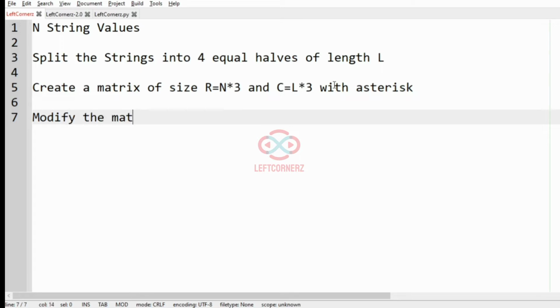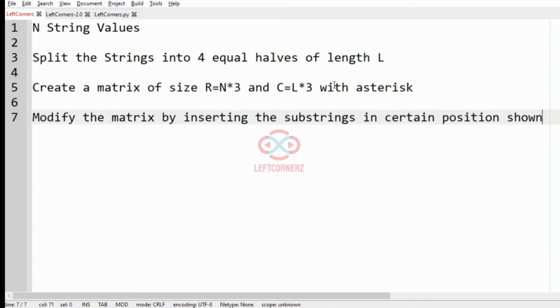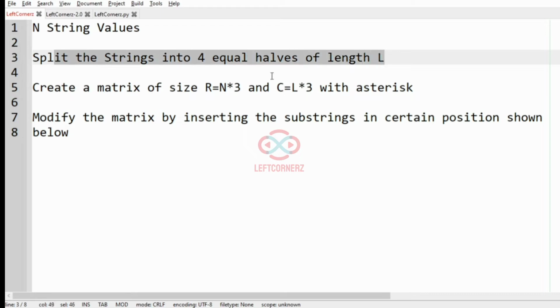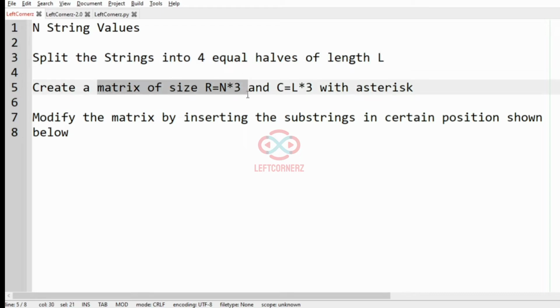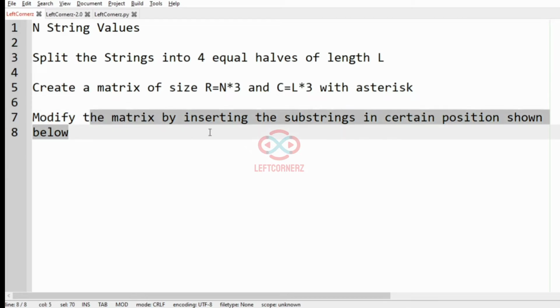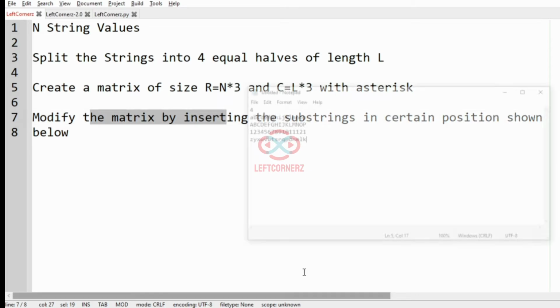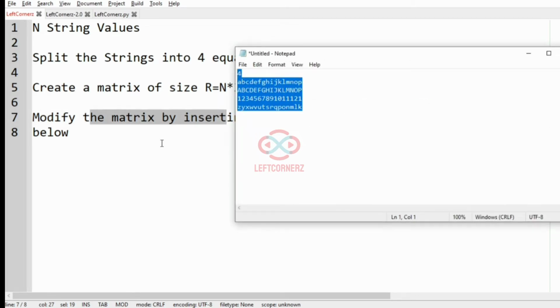And then we have to modify the matrix by inserting the substrings in certain positions shown below. So first we are going to accept the n string values and split the strings into four equal halves of length L, and create a matrix of size R equal to n into 3 and C equal to L into 3 with asterisks, and modify the matrix by inserting the substrings in certain positions shown below. So first we have our test case.